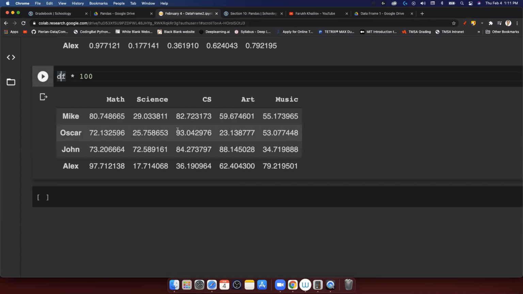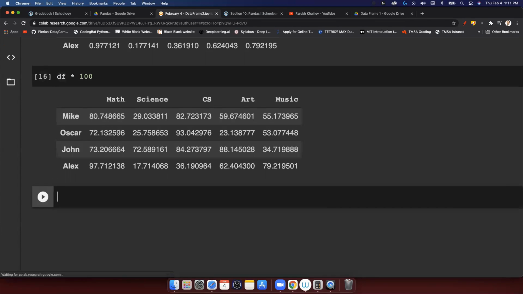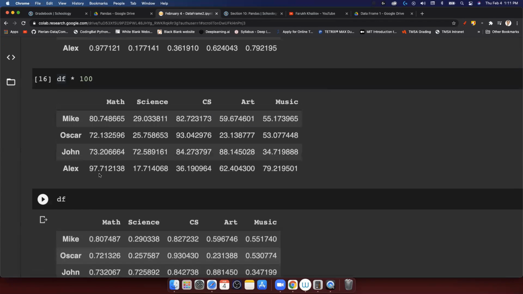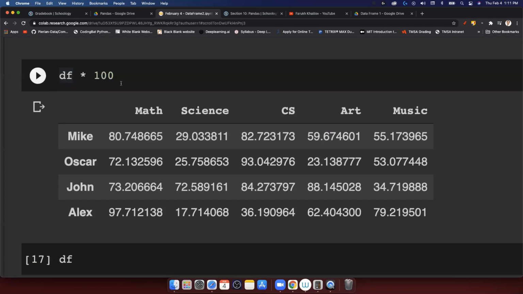And right now, you see, I just multiply, but if I call my DF again, I still see my decimals here. Why is that? Because I didn't save it. So let me show you what I'm going to do and I will explain what I did. Basically, I took everything that is in my DF, I multiplied by 100 and I reassigned it to the DF again. So my DF is updated now.